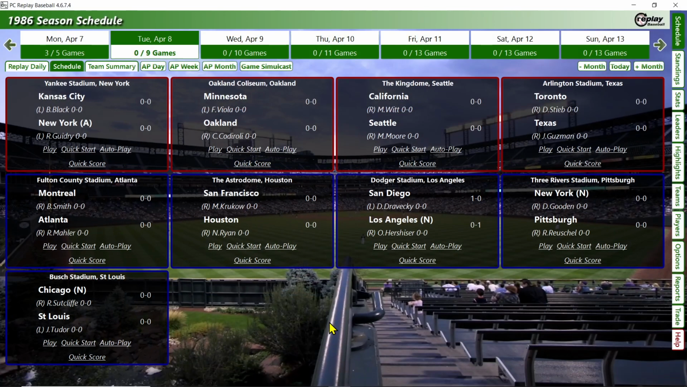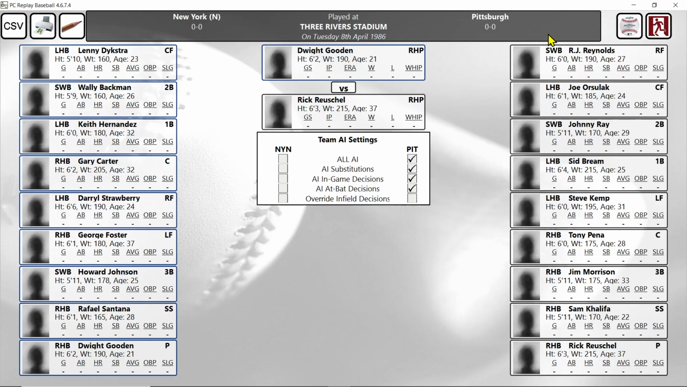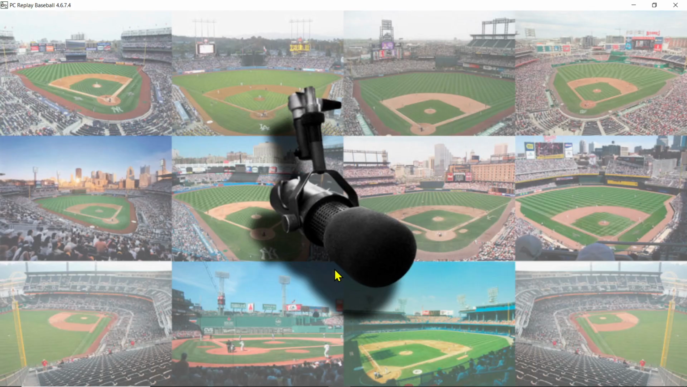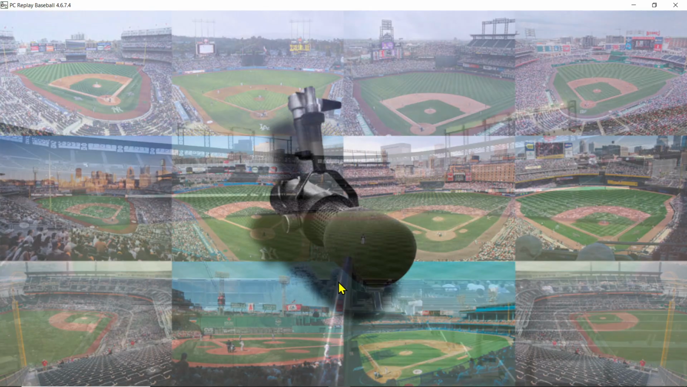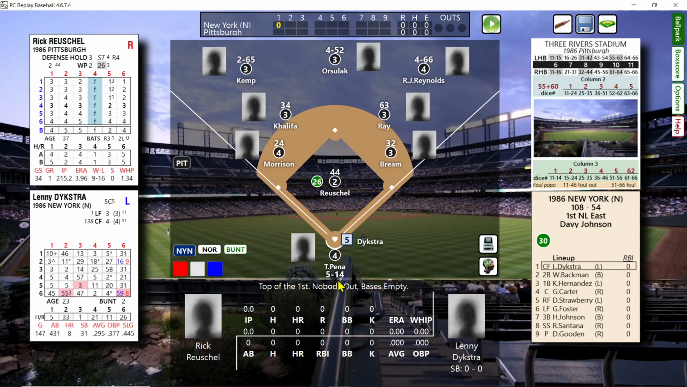Alright, we're going to play a game of PC Replay Baseball. We're in the 1986 season and we're going to play opening day for the New York Mets, Dwight Gooden against Rick Russell. So just jump right in and we'll take the Mets today. Mets won this game in real life 4-2.